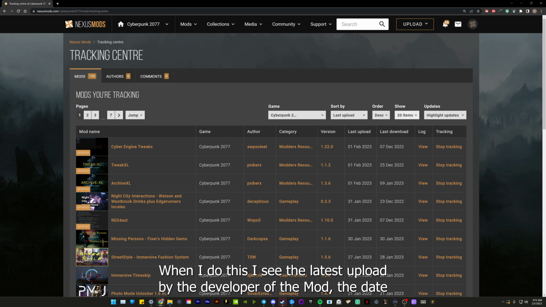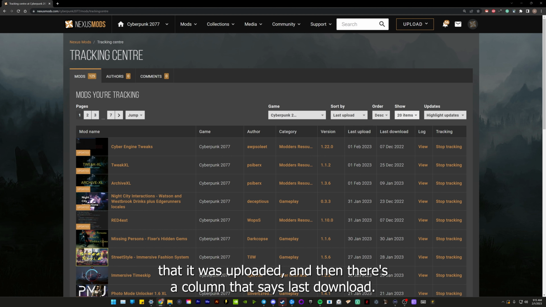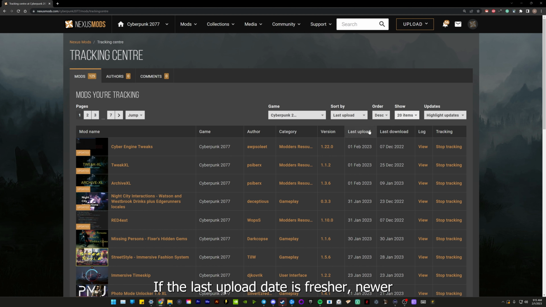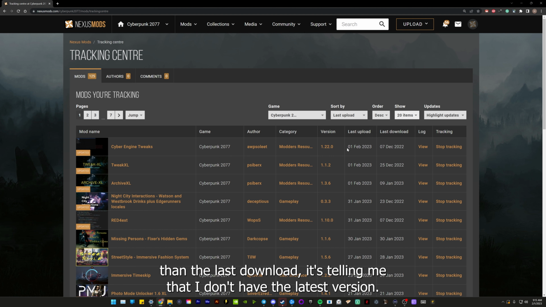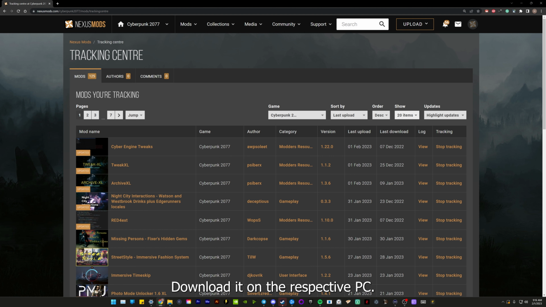When I do this, I see the latest upload by the developer of the mod, the date that it was uploaded, and then there's a column that says last download. If the last upload date is newer than the last download, it's telling me that I don't have the latest version of this mod downloaded on my account.